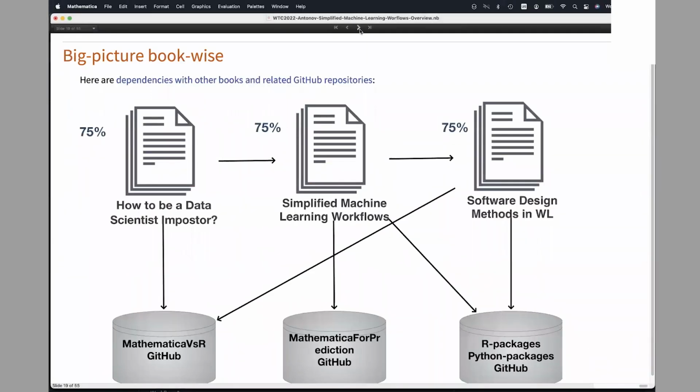All right, so a few years ago, I started a book titled "How to Be a Data Scientist Imposter." Then it turned out that the know-how and the philosophy behind being a data scientist imposter need to be separated from the actual know-how of doing the computational pipelines. And if you use natural language, it's much easier to explain how to be an imposter. So I started this simplified machine learning workflows book. I always think that it takes me like a week to finish it, and there's always something else happening.